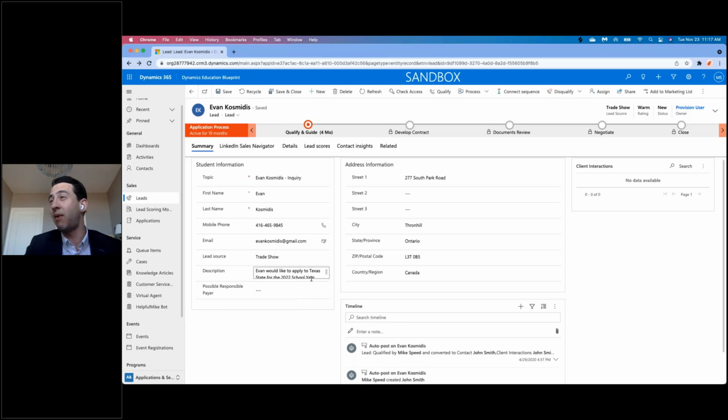Dynamics makes it very easy to customize. As a matter of fact, with a little bit of training, you could probably add in fields that you needed to add and you don't have to lean on us. That's how easy Microsoft really makes it.